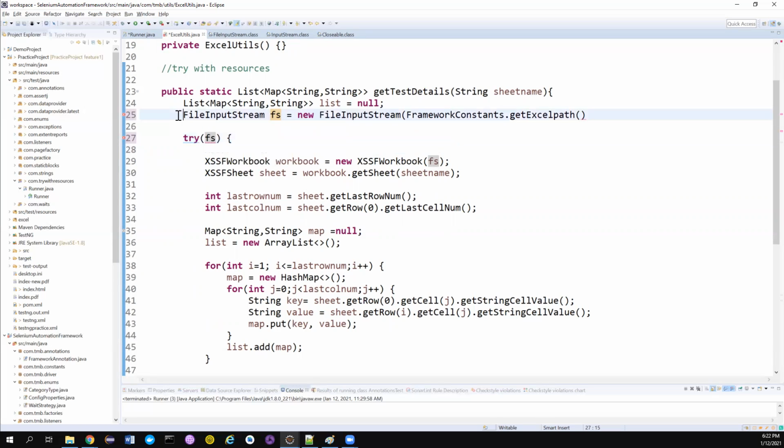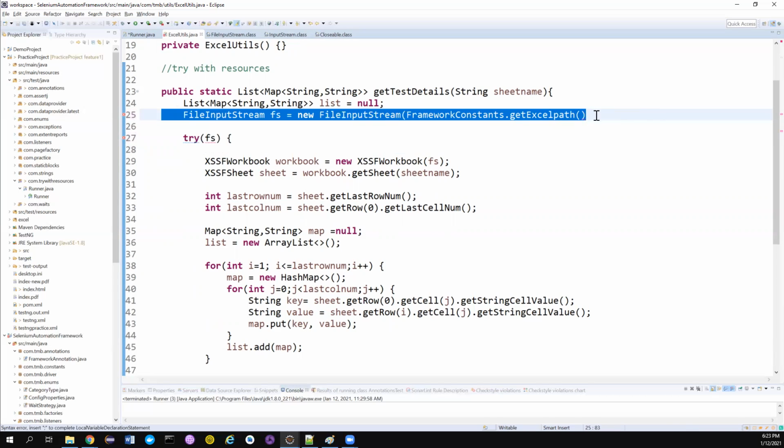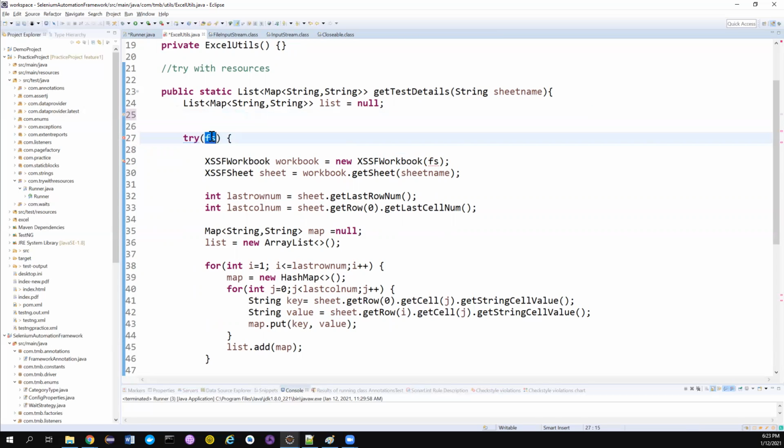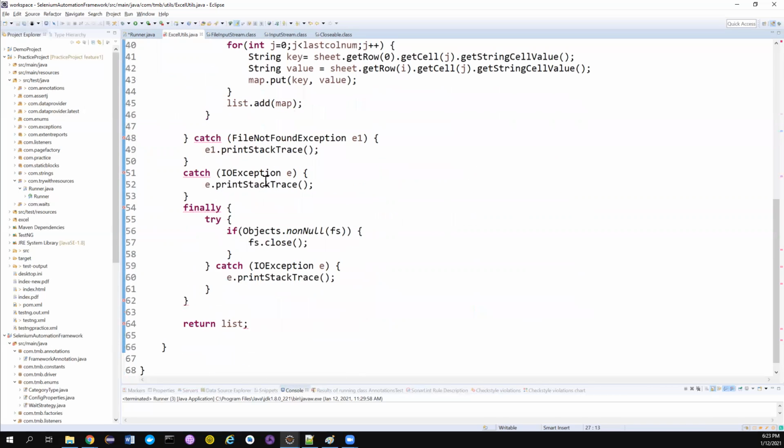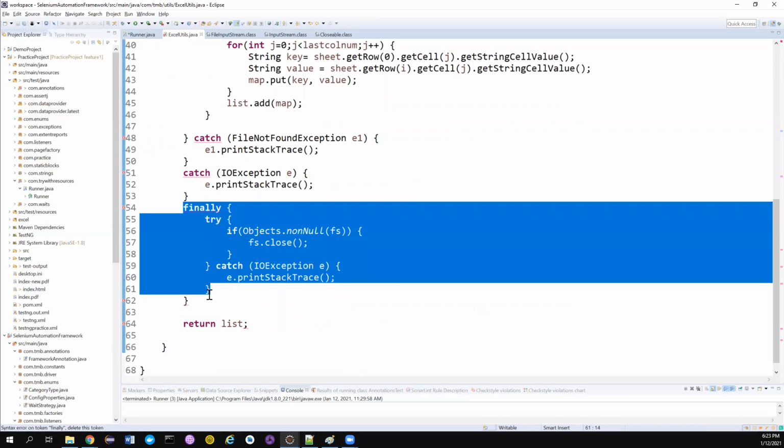For that, the input stream should be final, or it should be effectively final, which means it should be declared only once. So it should not reassign the values and other stuff, but that's for another day. For now, just understand that we need to pass it like this. Once you do this, you don't need to have all these things, so just remove all of them.